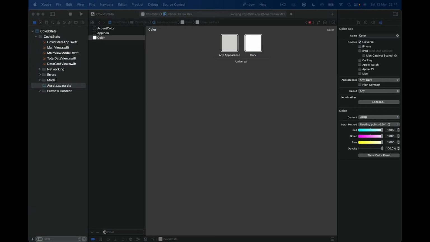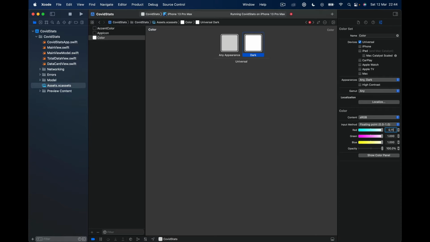And for the dark appearance, we are going to set the red to be 0.110. Let me just copy this. I put a comma here, not a point. The same goes with our green, comma 110, and this 0.118. This becomes some kind of dark gray color or close to black.